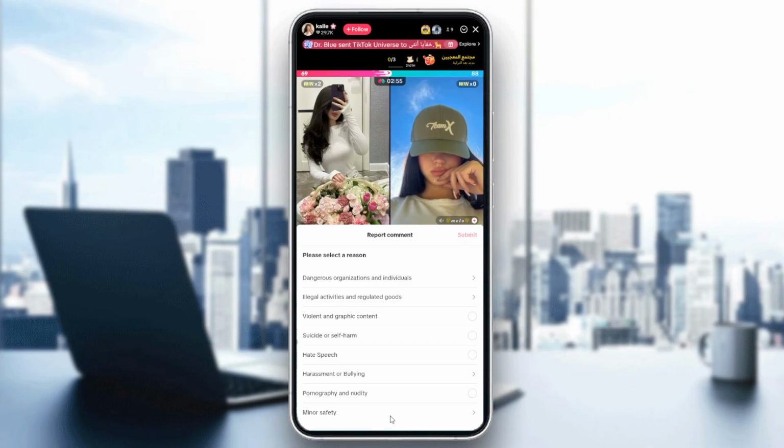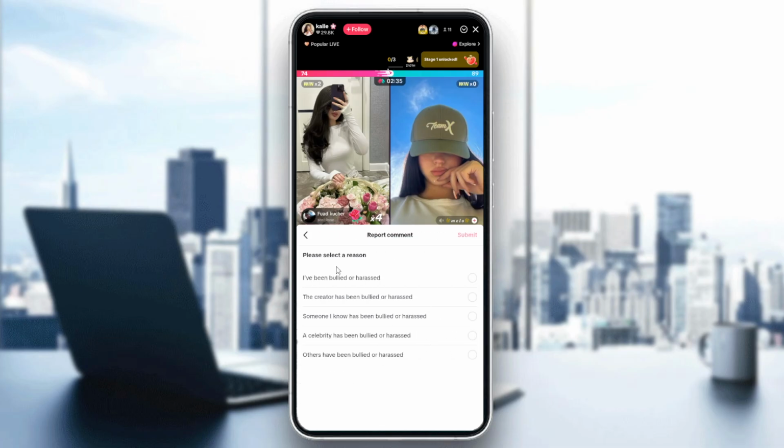And now, after having this report comment pop-up menu, you will need to simply choose the reason, and either you can have hate speech or illegal activity or anything. So you can have in the harassment option another submenu, and from here you will choose why it is a kind of harassment, because spam should be considered as harassment.